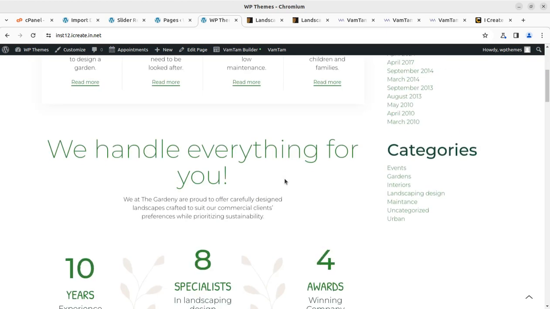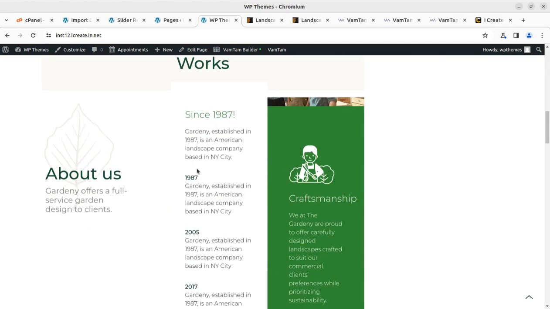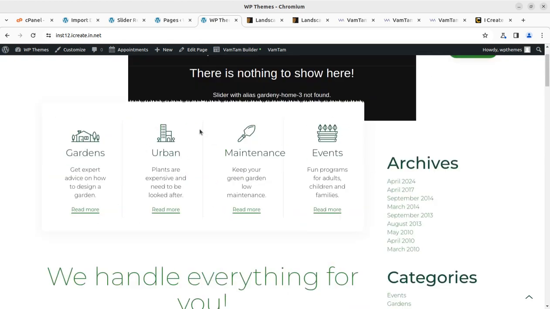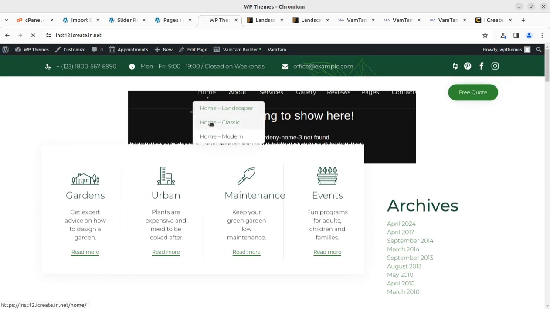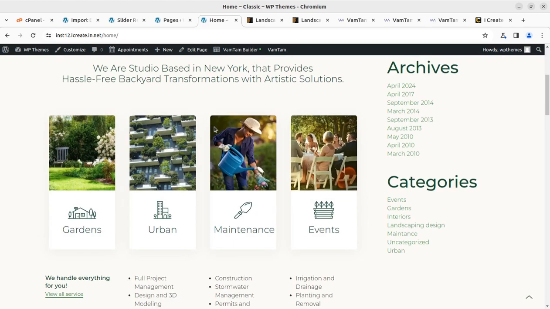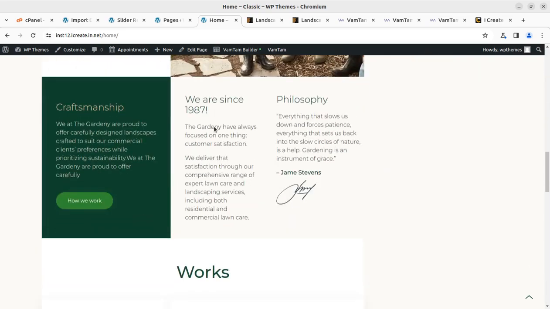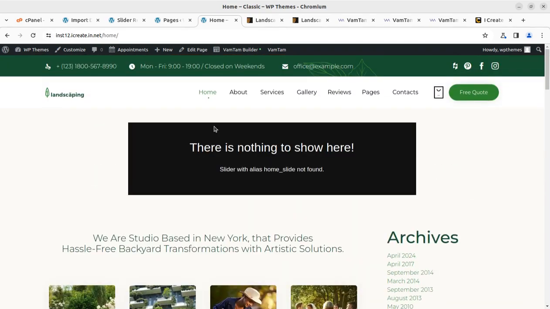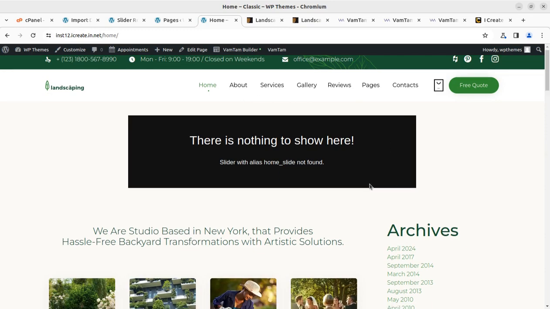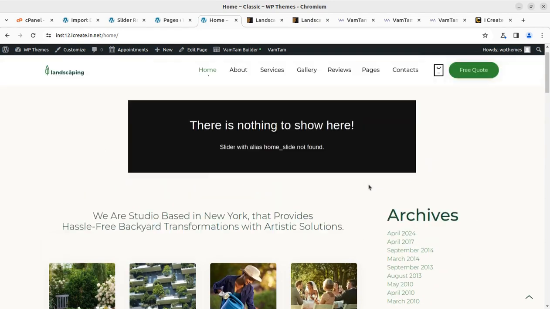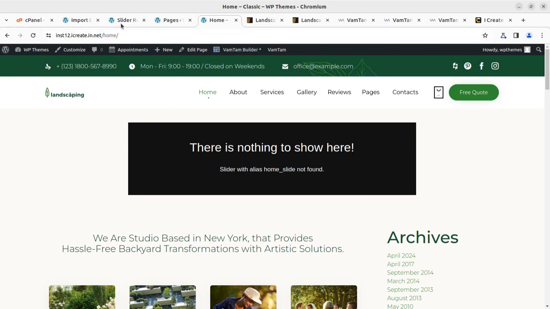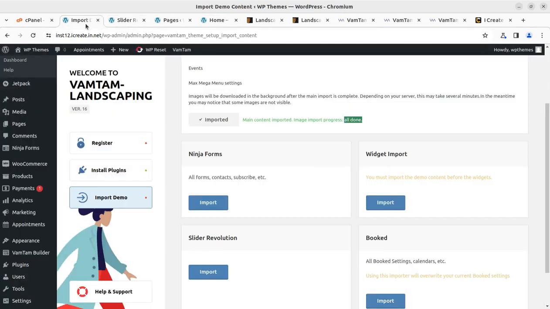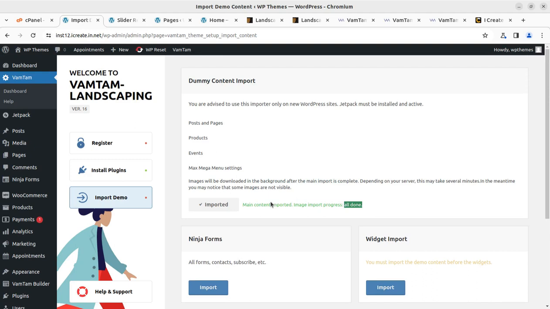And yes, the images are here. You might be wondering why we still don't have the proper things, but what is next? We can import the rest of the things. We have already imported the post pages, products, events, and mega menu settings.